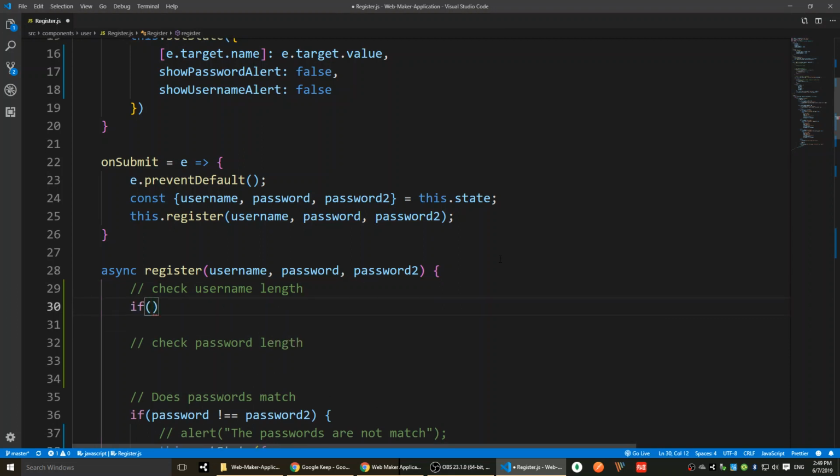So here we can check if username the length. I think I can do that. Let's try it. Actually, let's console log it first. Let's see if we can console log the length of the username. Then we know if we can do that.